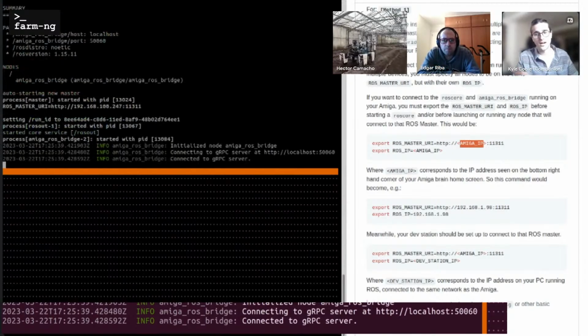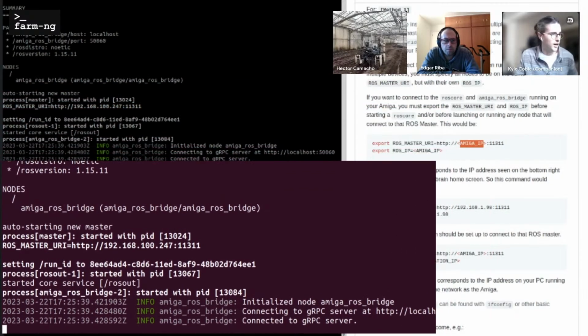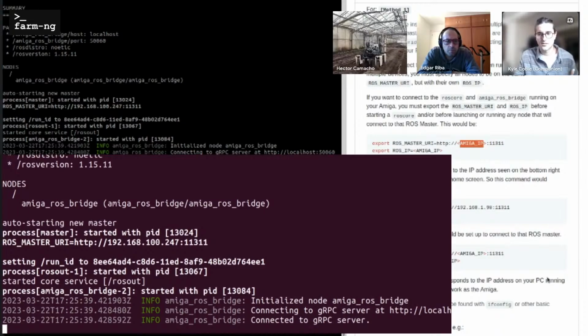Since I'm not there, I can't connect to it. So maybe we'll pass it over to Ren's screen, and we can have Ren show connecting to this ROS master from his computer.